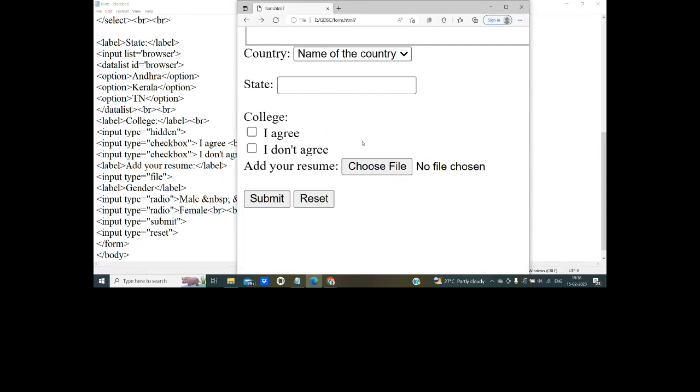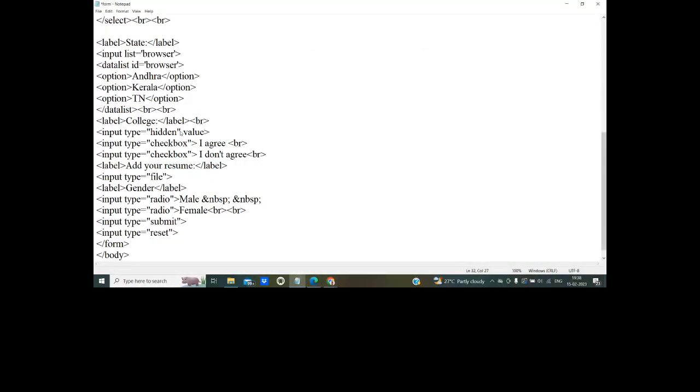You're unable to see anything beside this college. Let me give value equals to GVPCEW. Value is one of the attributes of this input element, where value is used to give some input to your field. So I have given value equals to GVPCEW.